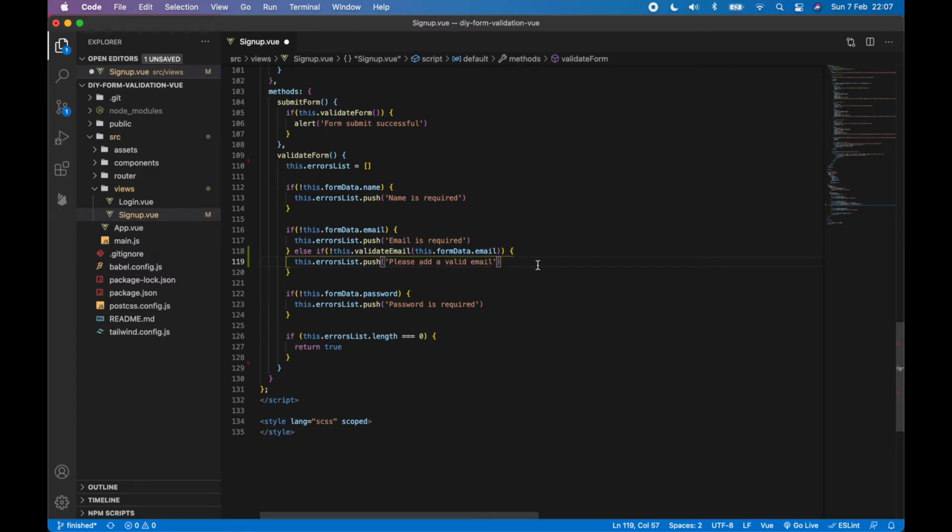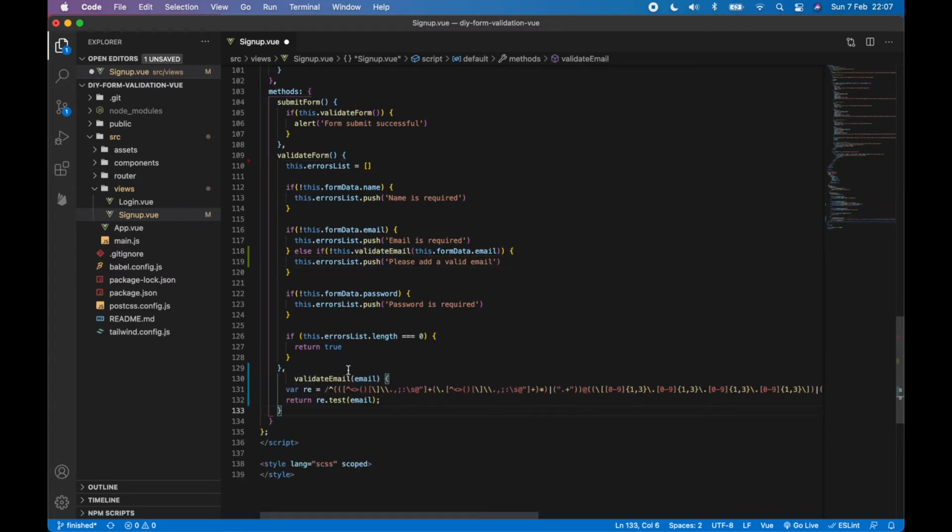Now, let's add our validate email method. I have that method on my clipboard, so I'm just going to paste it here. In this method, we just have a regular expression, and we test the email we're passing as an argument against that regular expression. So here, it will return a boolean.